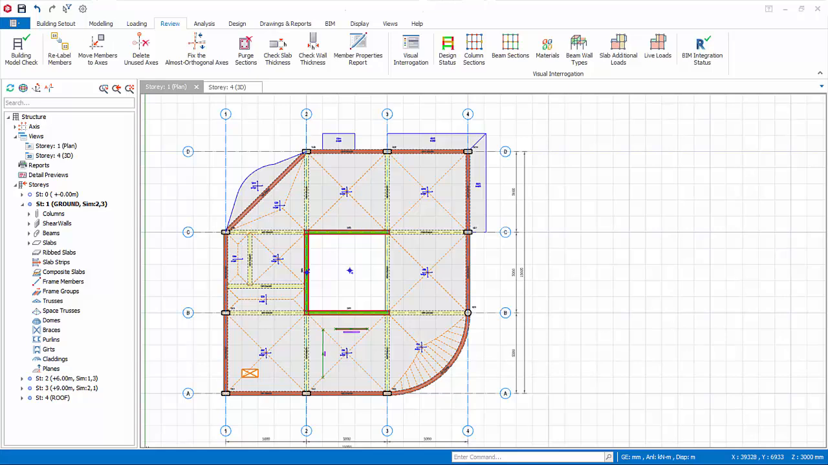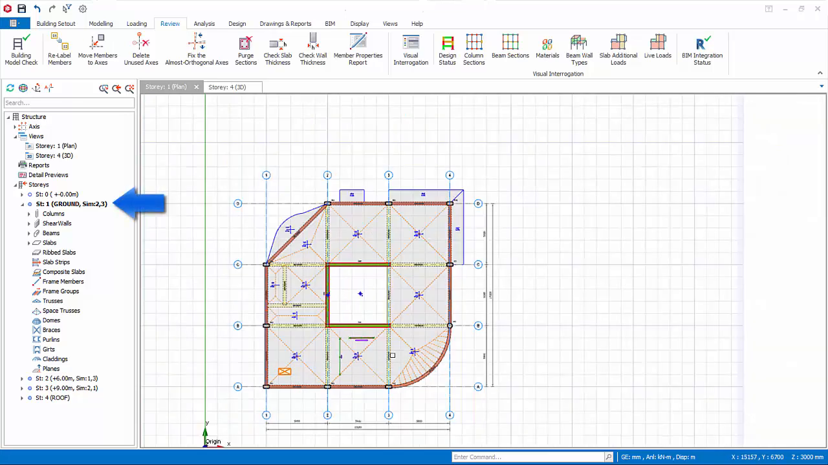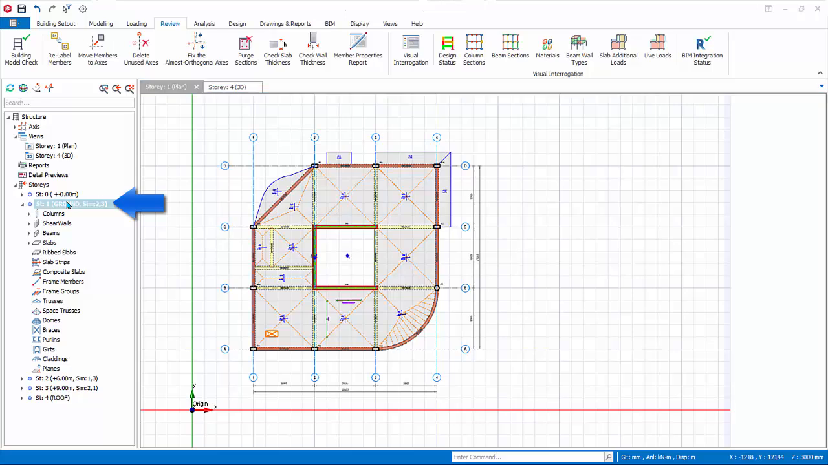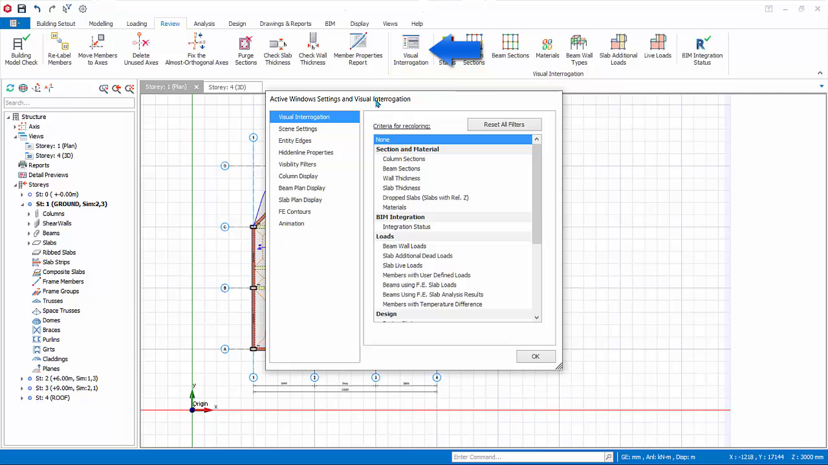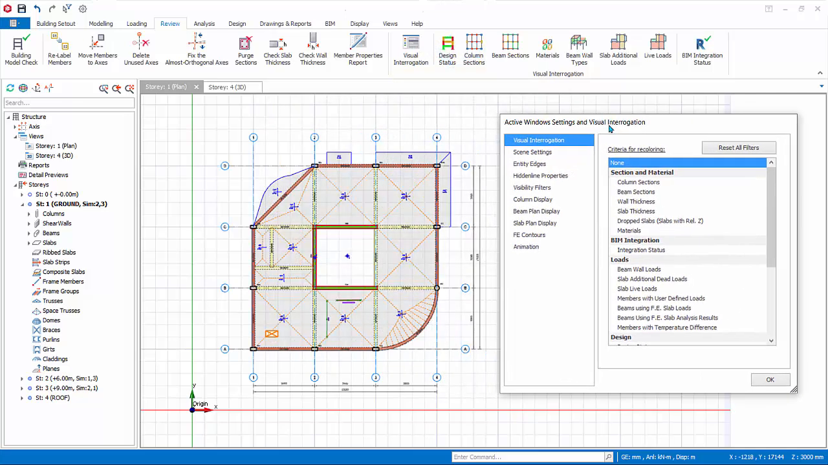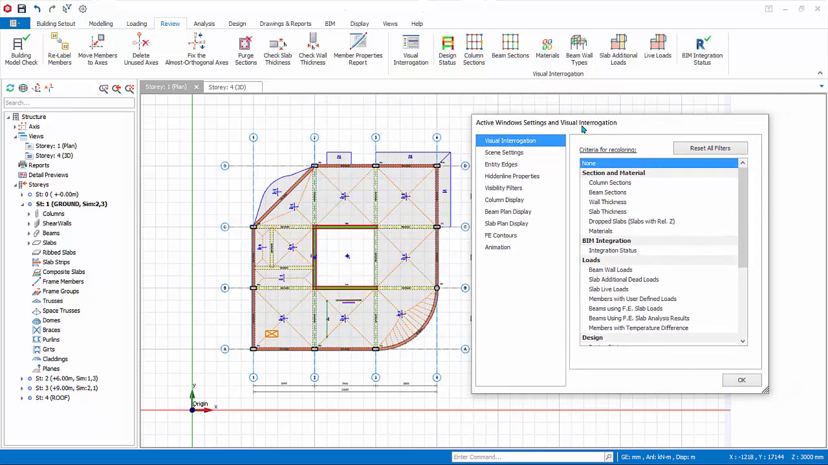We will now explore the visual interrogation tool, which is very useful to assist us to interrogate and examine the model. Switch to Story 1 for the plan view by double-clicking Story 1 in the structure tree. Go to the Review tab, pick Visual Interrogation icon. Move the dialog so that it's not hiding the main model.